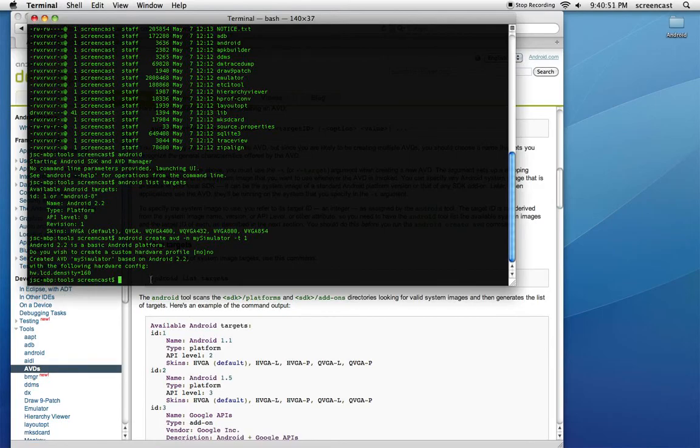So now what I want to do is launch the emulator. Emulator. What is it? Emulator. Let's see if I can remember this. My simulator.